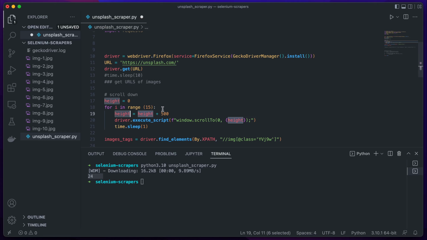And if you follow the script, you can see that the variable height has 0 value, and then in here it has 0 plus 500, meaning 500 in here, and then it will sleep for a second and repeat that 15 times, meaning first of all it will scroll to 500, then to 1000, then to 1500, and so on. This is a hack, let's say, on how we can scroll down using Selenium.